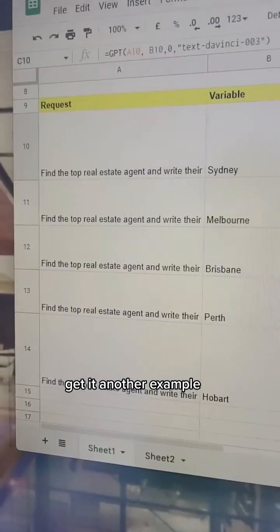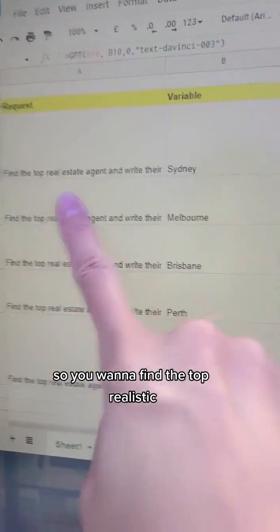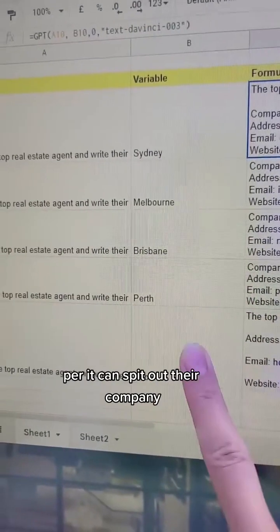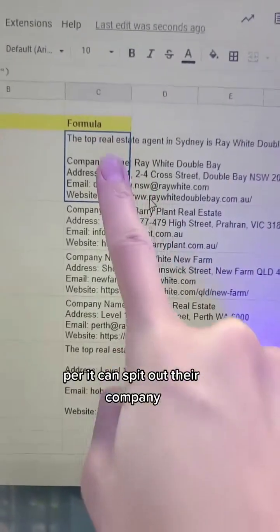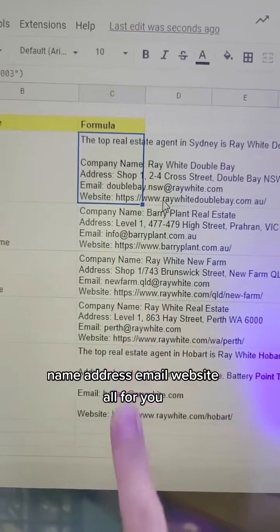Get it? Another example. Say you want to find the top real estate agent in Sydney, Melbourne, Brisbane, Perth. It can spit out their company name, address, email, website, all for you.